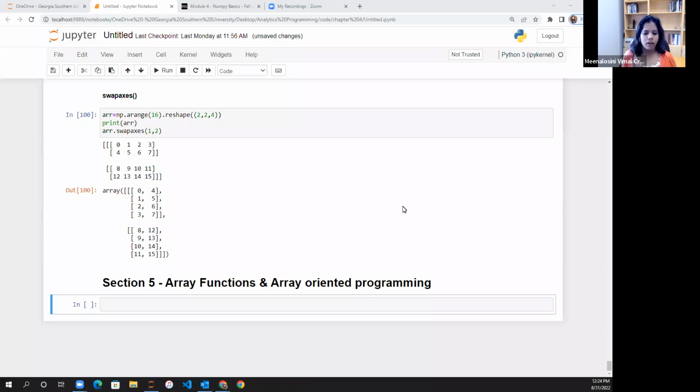Hello students, we are in section 5 of the Numpy video tutorial where we're going to practice array related functions in the Numpy package and array oriented programming. So there is a set of functions called ufunc, that performs element-wise operation in an array.